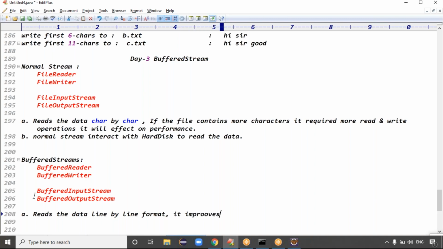Yes or no? It improves what? Performance, right? Is that clear now? It improves the performance of the application, or not? Exactly, guys. This reads the data in a line by line format. It improves the performance of the application, right?